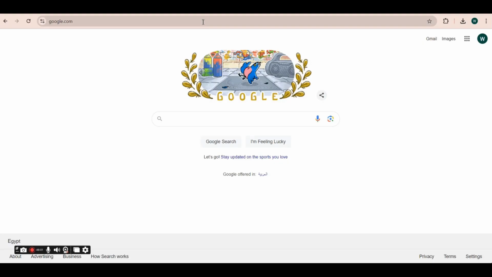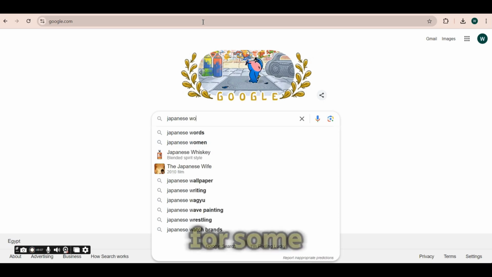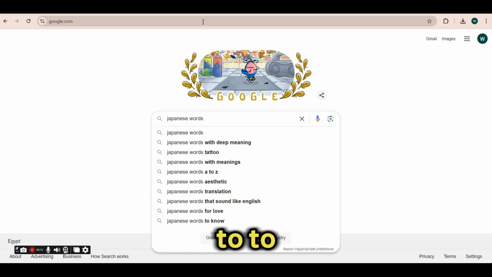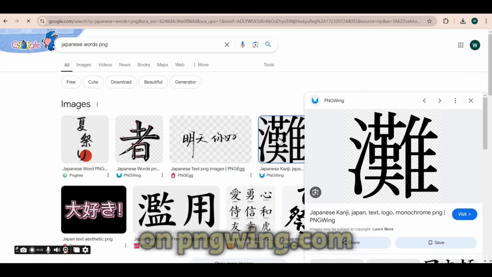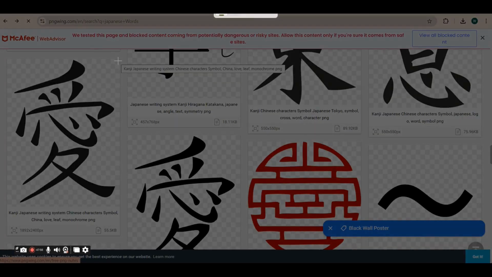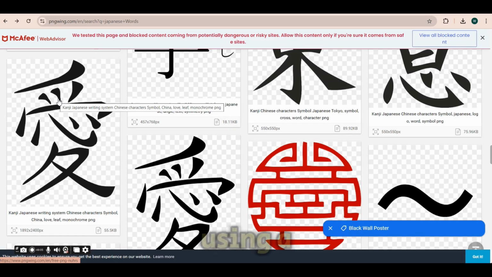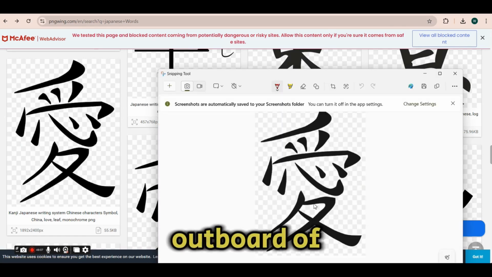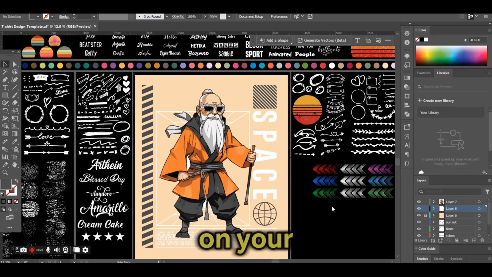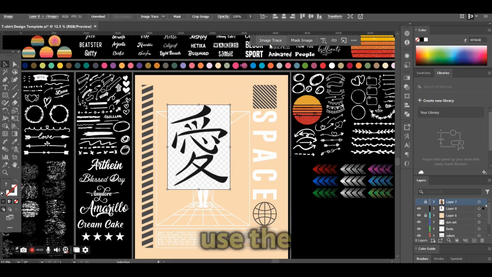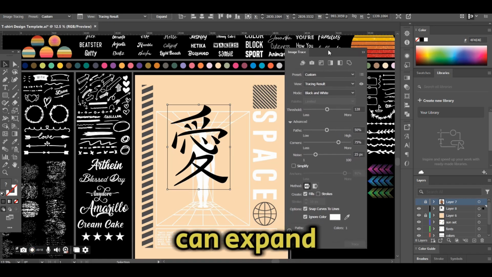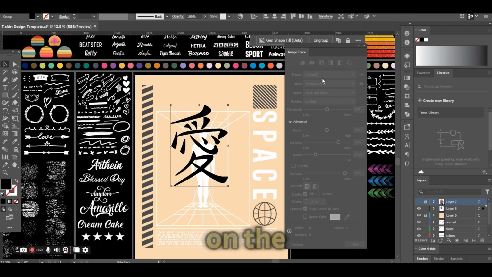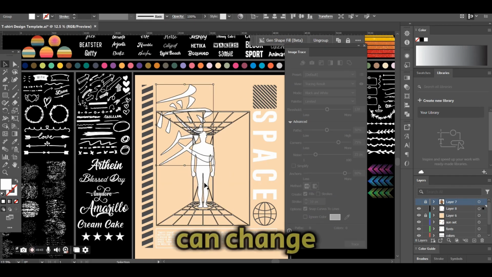Now, the following step is, I went to Google and searched for some Japanese words. I wanted to add some Japanese words to the design. So I searched for images on pngwing.com. I copied some of these images as is using a snipping tool, and I placed them on the artboard of my Illustrator. Just copy and paste on your artboard. And again, use the same technique to convert it to vector by pressing on the image trace button. And this time you can expand the options button and press on ignore color to remove the white color, and then press on expand, and you can change its color to white.